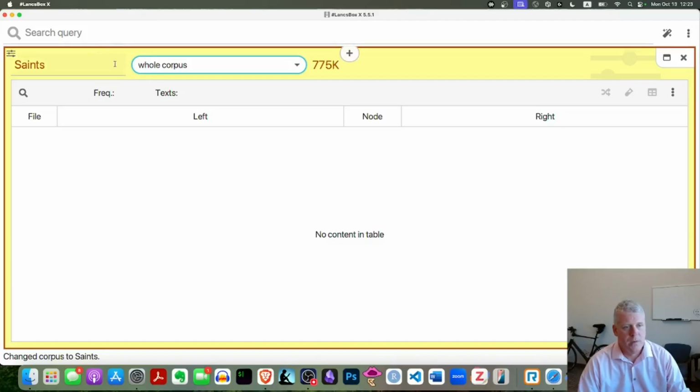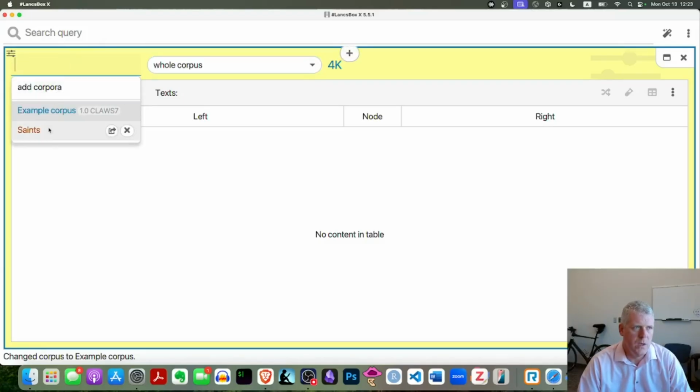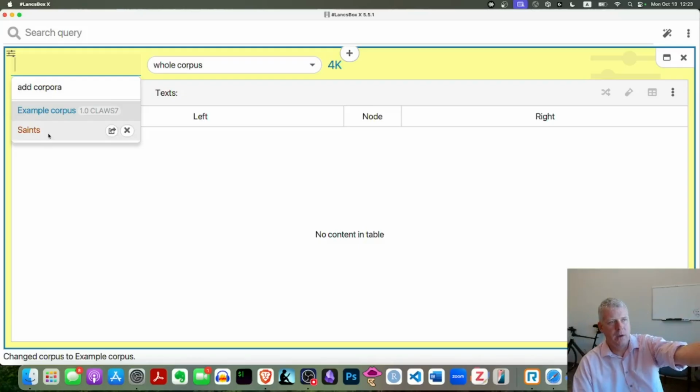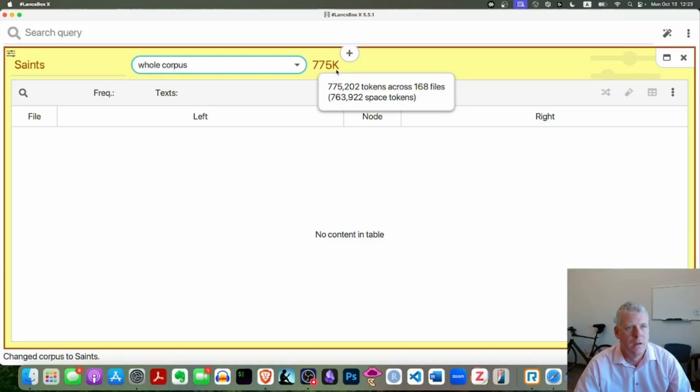It's called Saints. So I'm going to go ahead and select that. I didn't explain it, but you come up here, the default will probably be example corpus. You click on example corpus with your mouse, and then you can select the previously created corpus, like I have here. I have Saints, or you can create a new one if you want, or you can simply use the example corpus. I will use Saints that I've created previously. It has 775,000 tokens across 168 files. You can see it popped up in that little box right below my mouse.